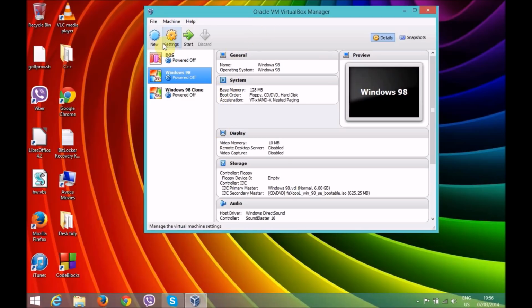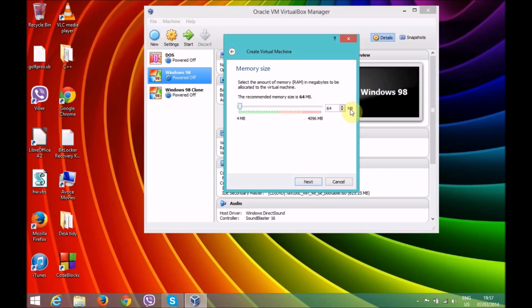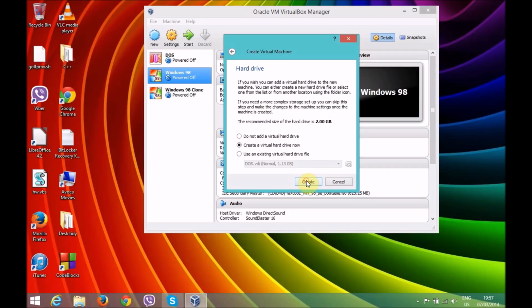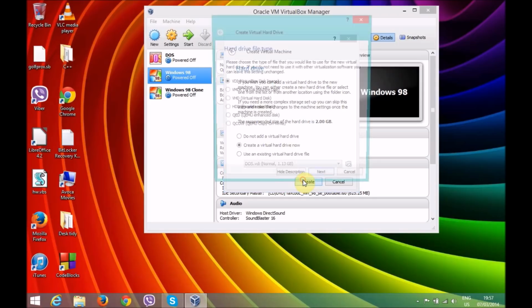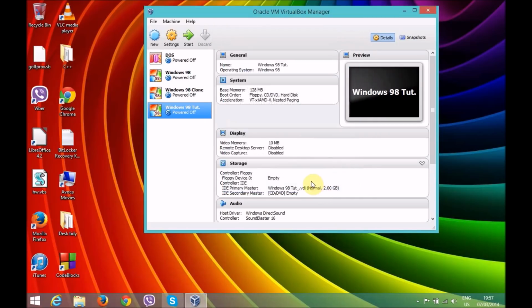So we're going to start by creating a new virtual machine, and we're going to type in Windows 98. Seeing that I've already created the virtual machine before, I need to put the TUT at the end, but normally you don't. So just click next, and I would give it up to 128 because it'll give a much smoother experience. Just leave this as default. Next, next, next, and then that's fine.